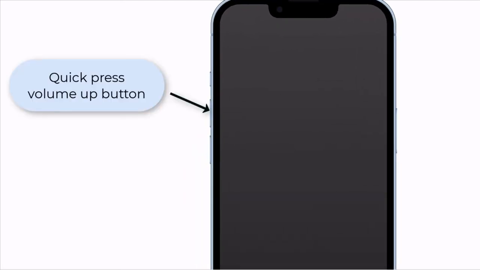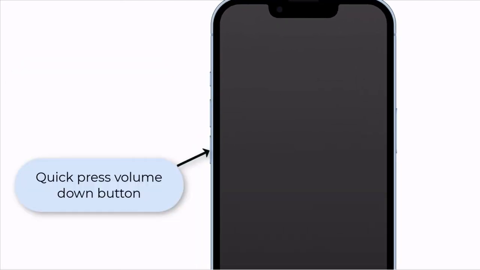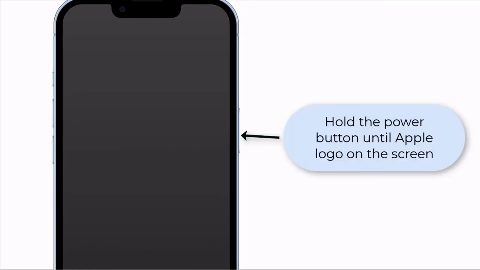Fix 1. Force restart iPhone. You can press the volume up button and release it quickly, then press the volume down button and release it quickly, then hold the power button until you see the Apple logo on the screen.